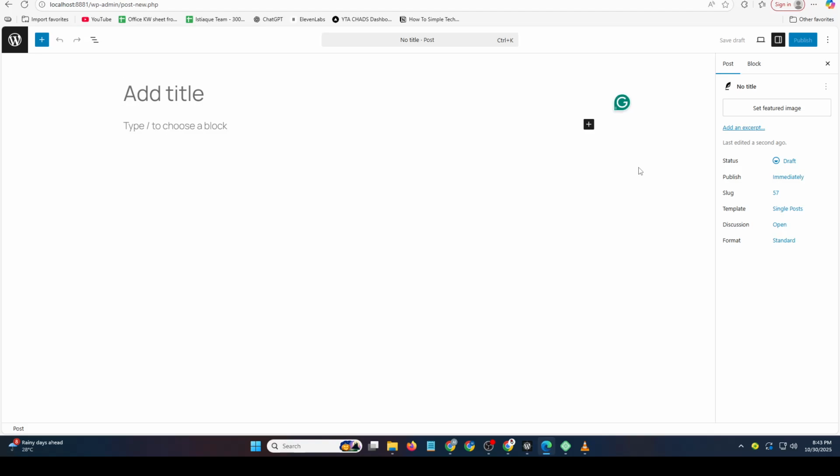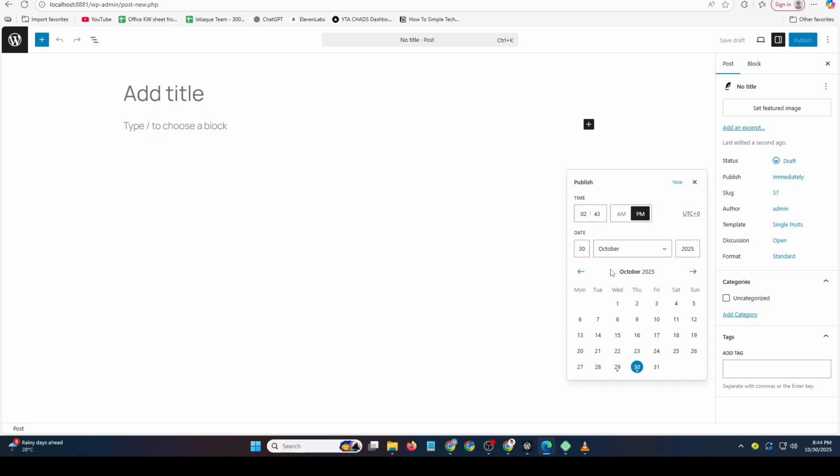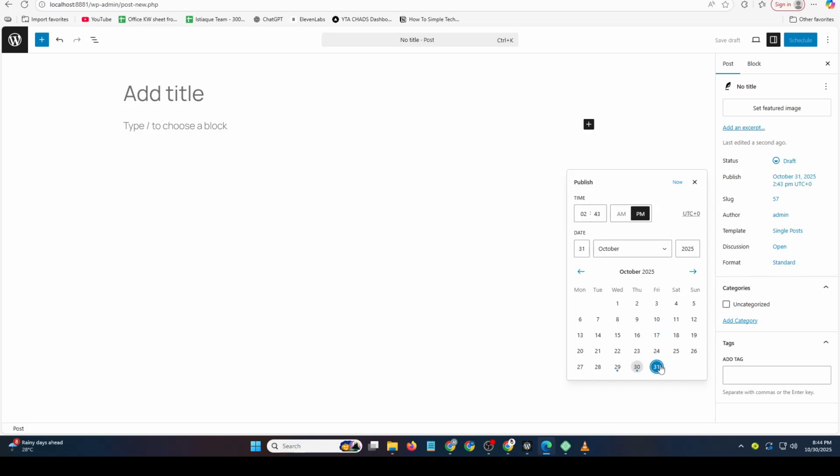Now comes the scheduling part. In the post editor, look for the Publish panel on the right-hand side. By default, it's set to immediately, but you can click on this to open the scheduling options. Choose the exact date and time you want your post to go live. Don't forget to check the time zone to ensure your post reaches your audience at the right moment. Once your date and time are set, click the schedule button at the top right.